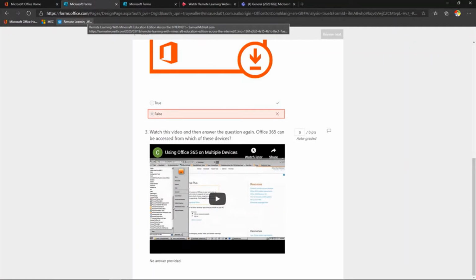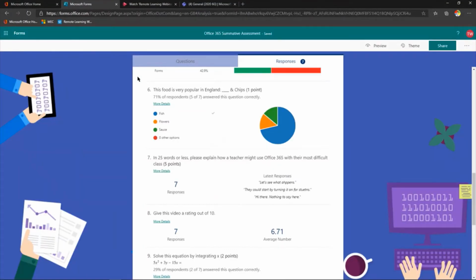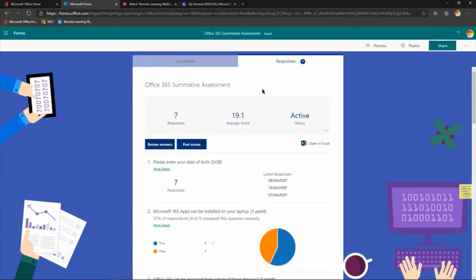Now, what that does is it totally reduces the amount of marking that you as a teacher have to do. So you don't have to be worried as a teacher about going through and marking those laborious, mundane questions that everyone's got right. It's just really, really easy for the computer to do it. It's going to reduce your marking. But what else are we going to be able to do? What I can do is post my scores. So when I've marked them all, I can send that through and my students can actually get their results.